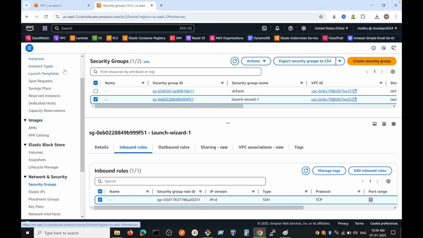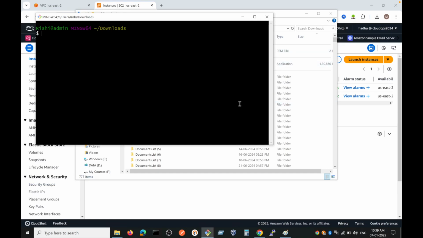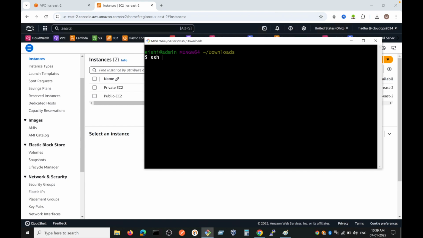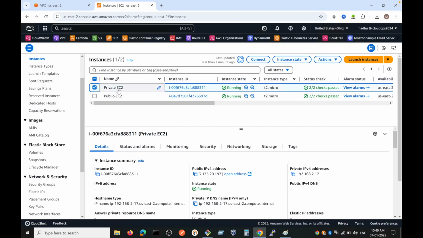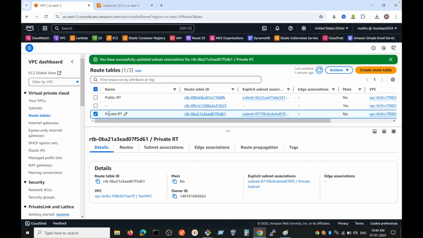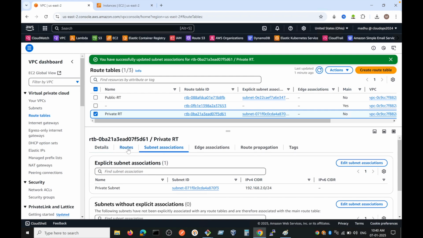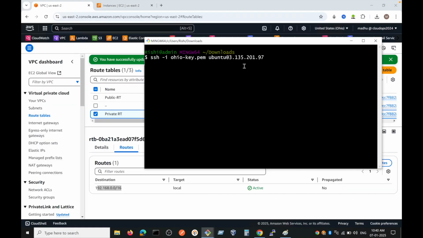Now let's go to EC2, open downloads, Git Bash here, and then ssh -i, that key name, username is ubuntu, and let's put the private EC2's public IP. I call it private EC2, that's a label tag. Even though it has a public IP, I'm not able to connect because this private route table does not have a route to the internet. This private RT contains the private subnet, and its routes have only local, so it's not able to reach the internet. That's why even though it has a public IP, you still can't connect to it.